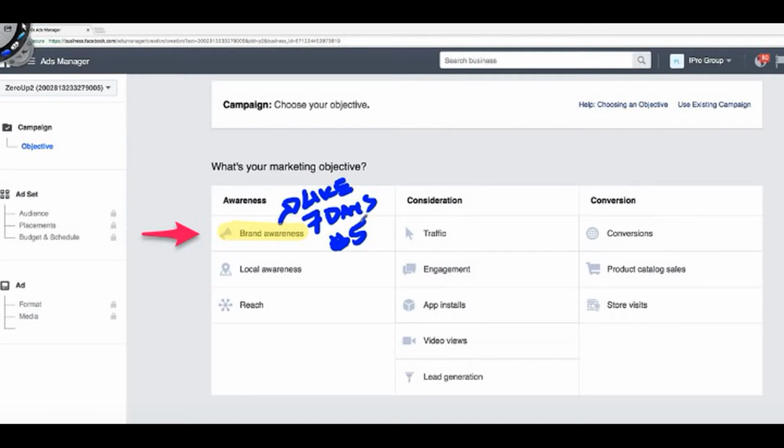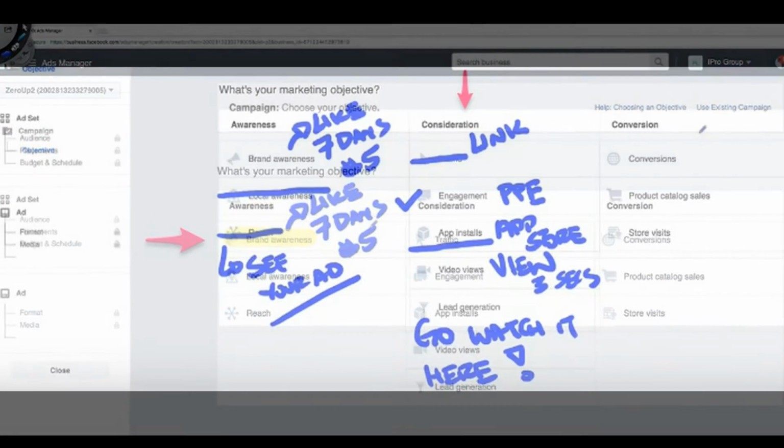So the reach is for huge companies like Coca-Cola, Pepsi, things like that, that have millions of dollars just to buy eyeballs. So you actually need a lot of money for this. You need to be a big corporation.